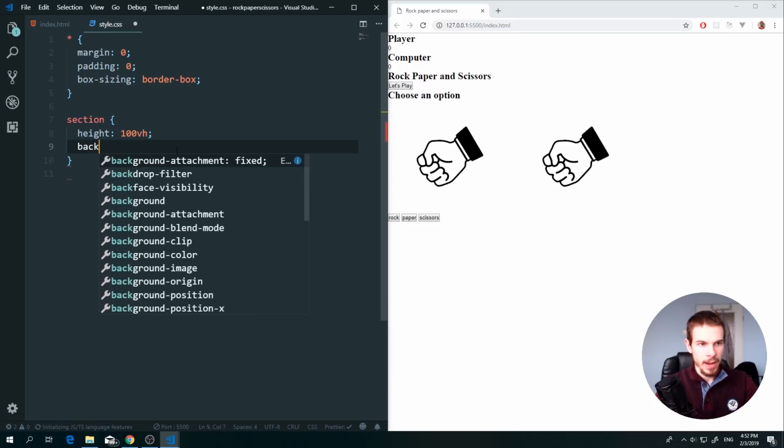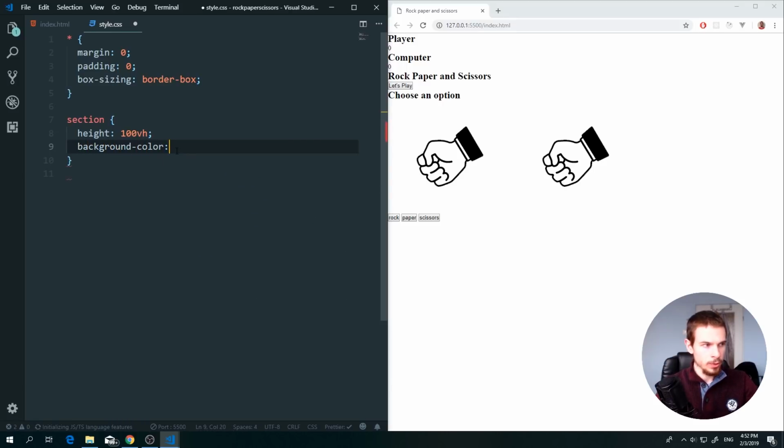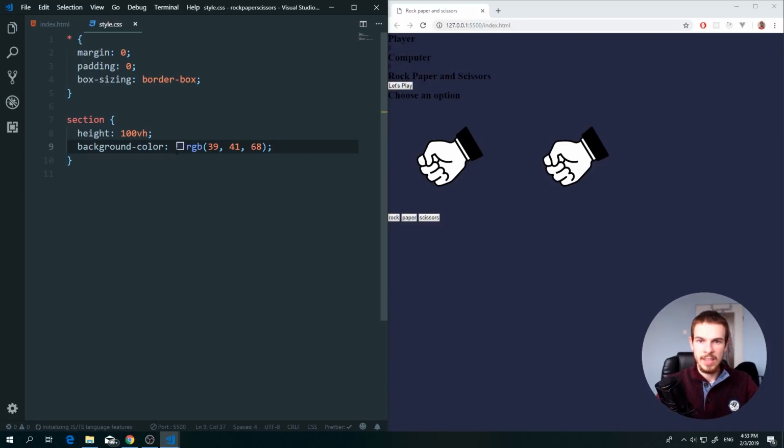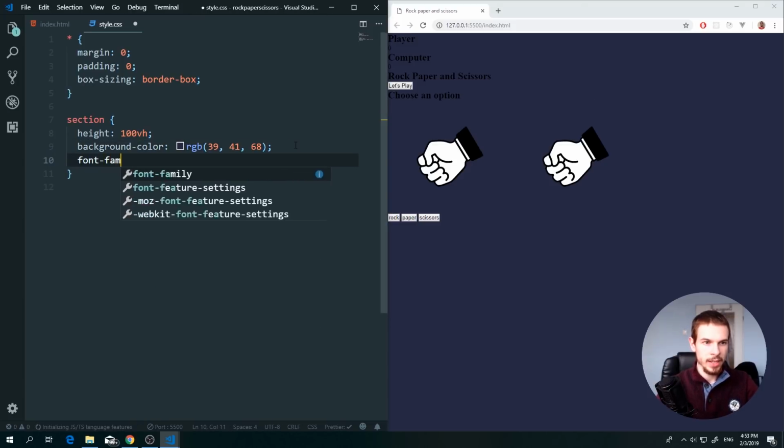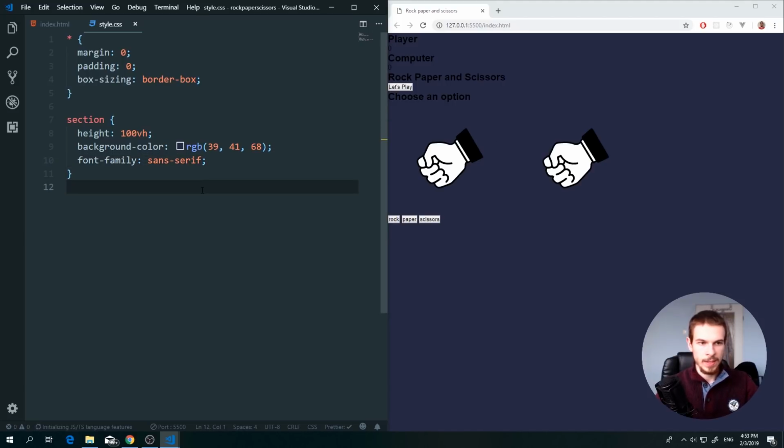I'm gonna add a background color, and I chose one here, which is RGB. Let me take a look. 39, 41 and 68, like so. Hit save, and there we go. We have a nice color. I'm gonna add just a basic font family here, sans serif, like so. So it's not that ugly.